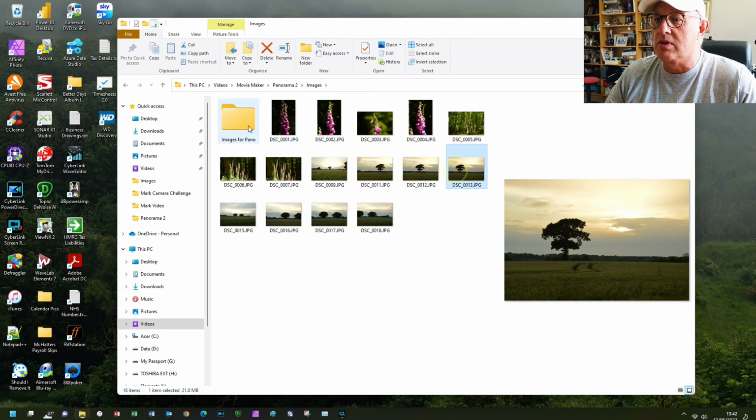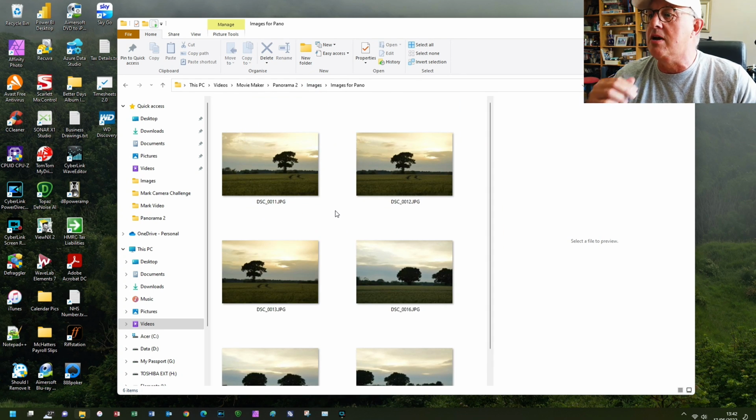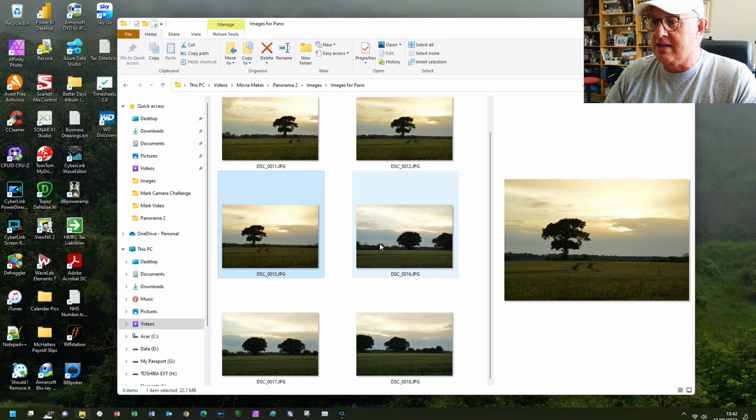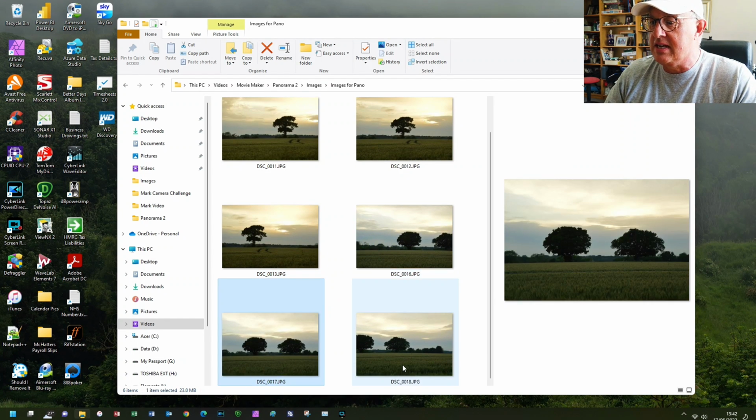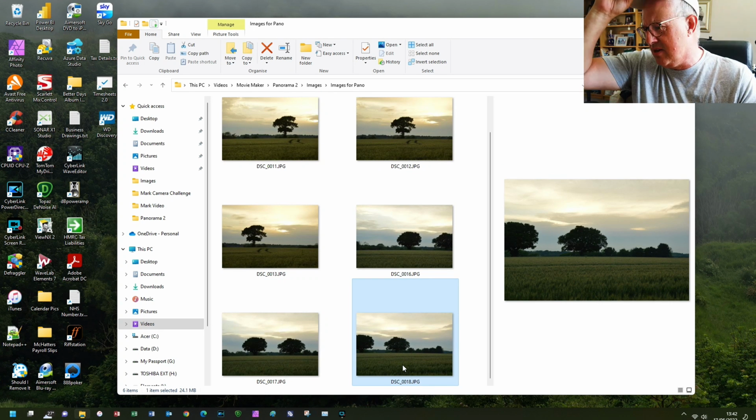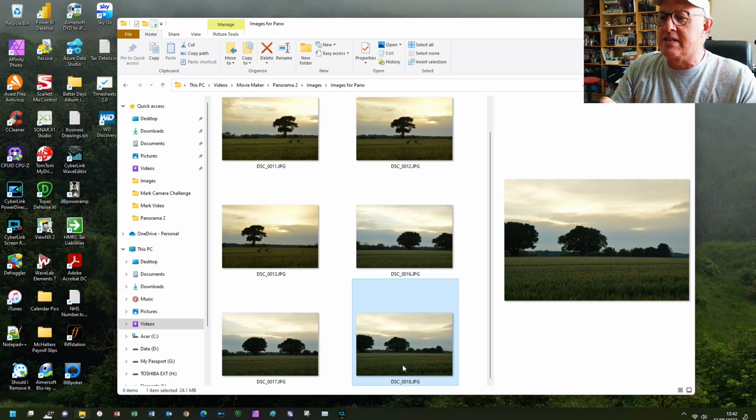Don't want to play around with the originals because you never know. So 11, 12 and 13 is Pano 1, that's the first shot, and 16, 17 and 18 are the next. Why they're not sequential, I can't think. Oh yeah, I took random shots, didn't I? I said this would be the wide angle.